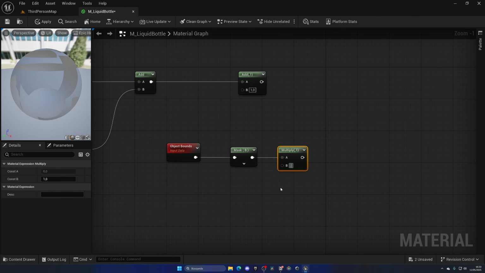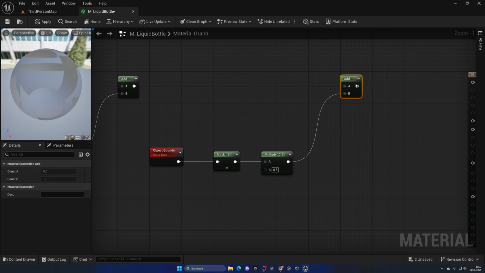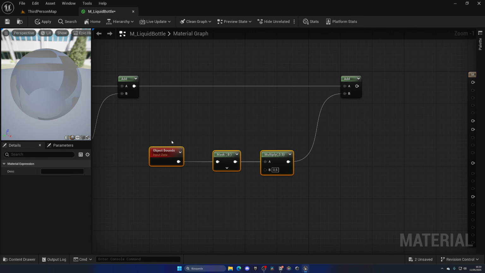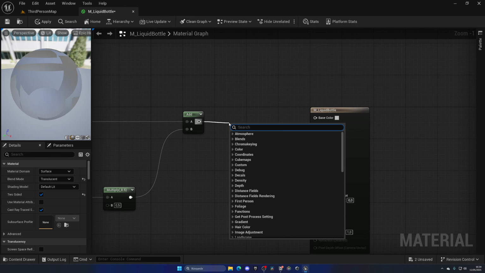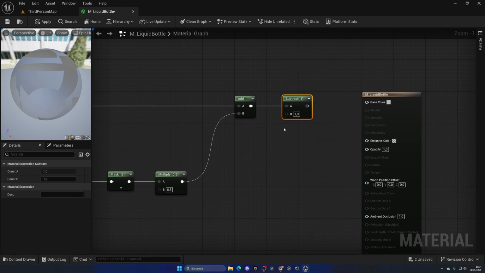So let's put in around 0.5. And now what we can do is put this on the add, and it will be added. So this is kind of the object bounds, and you can change this to have a different amount of opacity. And from there, we can subtract this, and the subtraction will be another multiplication, but this time by around 0.2 instead of 0.5.